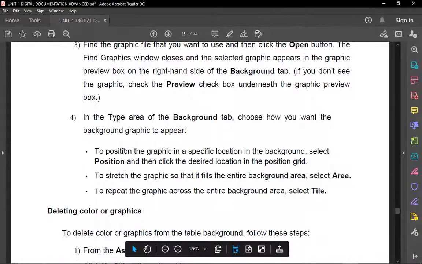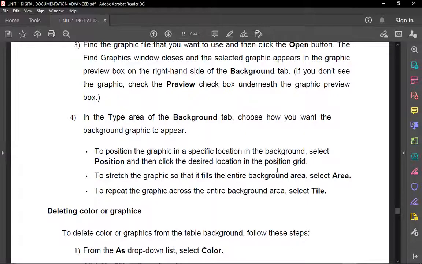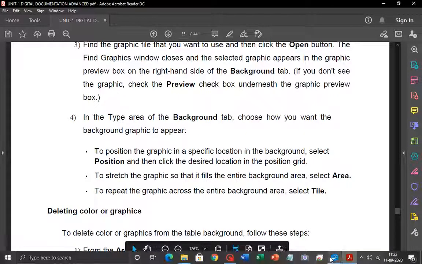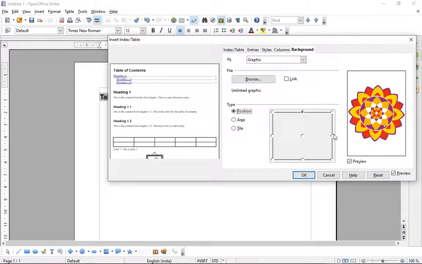The position of the graphic in a specific location in the background. Select position, and then click the desired location in the position grid. So there is a grid, the position grid. Then select a particular position in the grid. These are the positions in the grid, so where you want to place that image, you can select that. By default, it will be in the center.